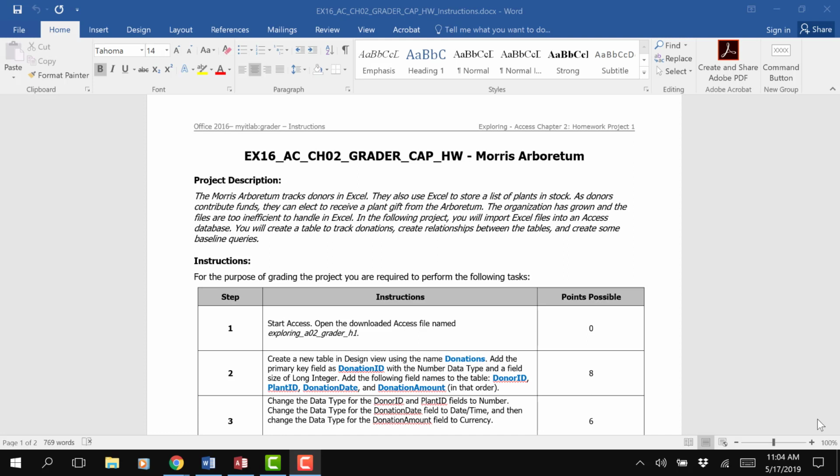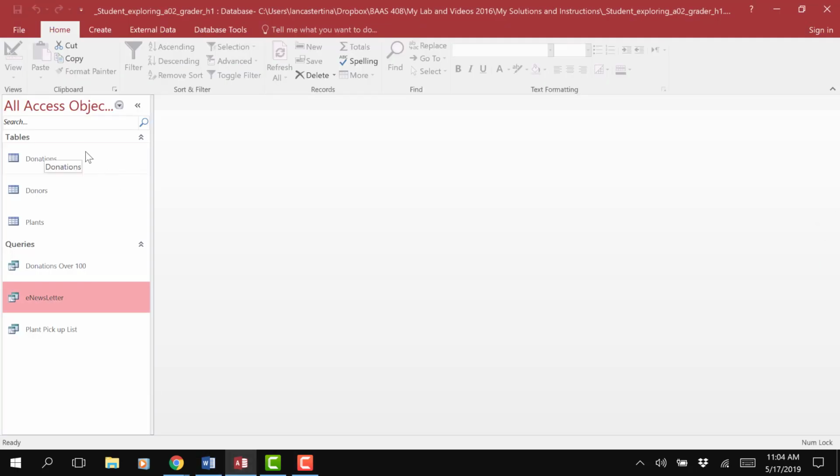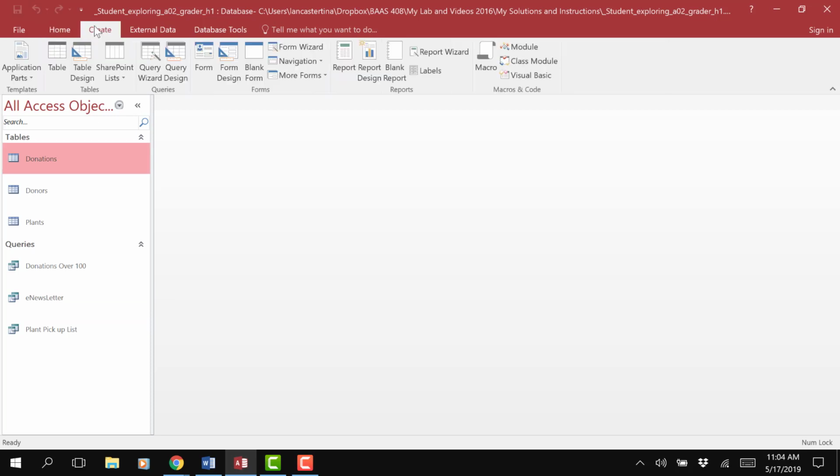It's pretty simple, but I thought I would go through it with you since it's all very new to you. All we're going to be doing is adding some tables, creating a query, setting up the relationships. So the first thing we're asked to do is to create a new table in Design View called Donations. I've already created it for you, but in order to create it, you should select Create and then Table Design.